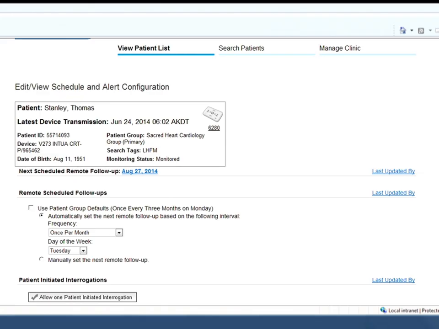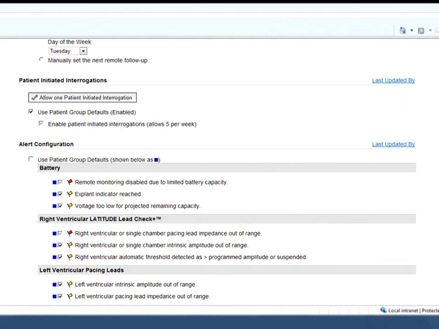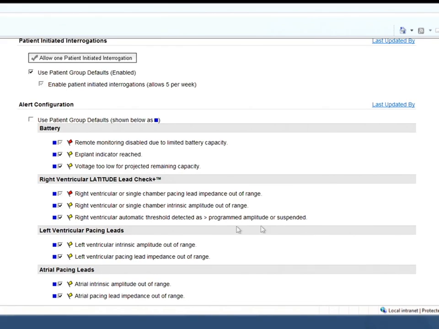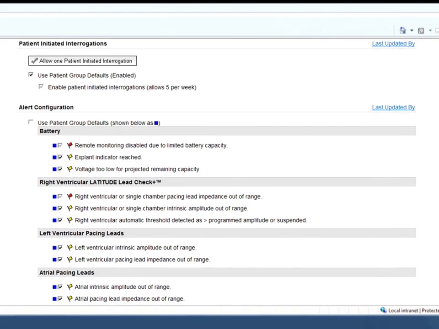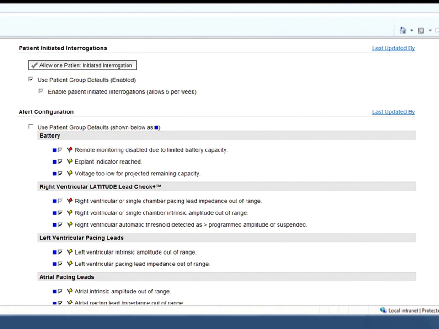While you're customizing the patient's schedule, you can also take time to set the configuration for individual patient-initiated interrogations, or PIIs. If you prefer to be in control of when this specific patient utilizes the patient-initiated interrogation feature, simply deselect the Use Patient Groups Defaults checkbox and update the Enable Patient-Initiated Interrogation. The communicator will register that change the next time it connects to the Latitude NXT server.